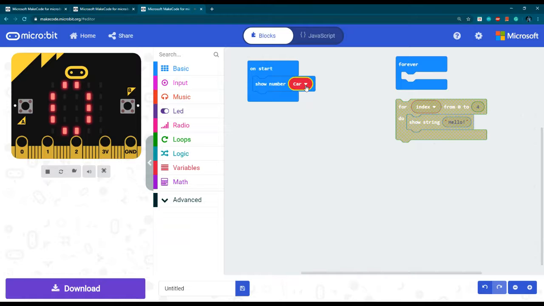Then it shows what is inside the car variable. Just for the record, now car is set to 0. So how do we change the 0? There are two ways.